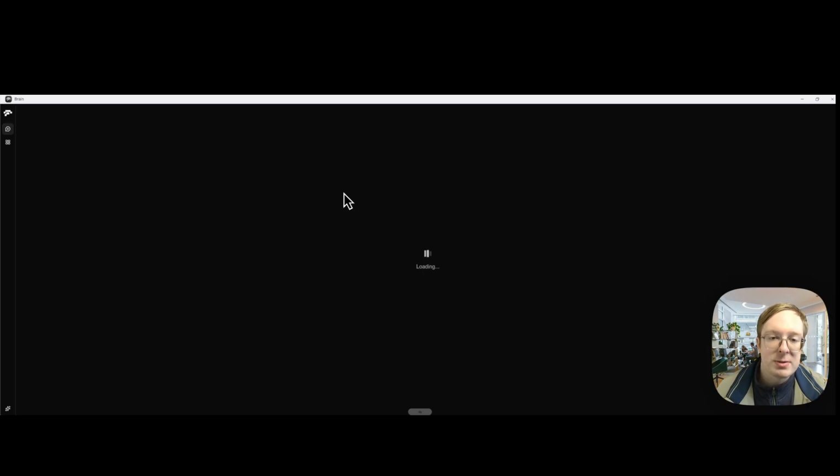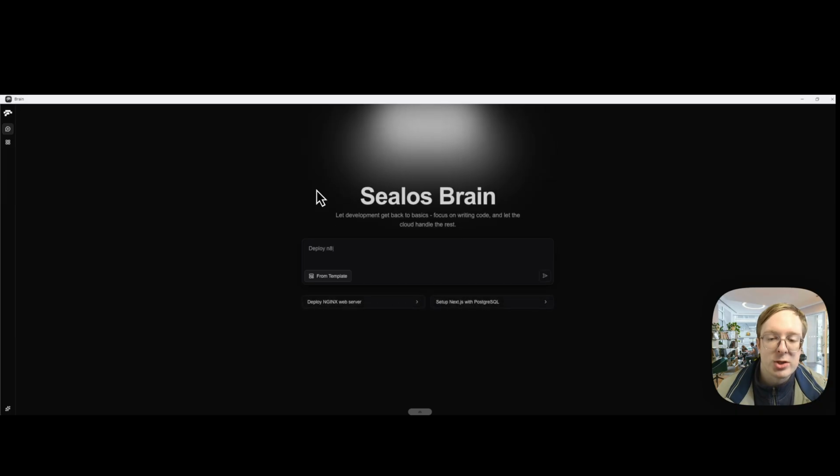And so Brain can help us manage our project from start, and not really to finish, but for the whole life cycle of the app, and continue to help us grow and manage our application into the future. So first of all, to get started, we can go from the text prompt, templates, or the quick start items. Next.js with Postgres sounds fine, so let's go ahead and click that.